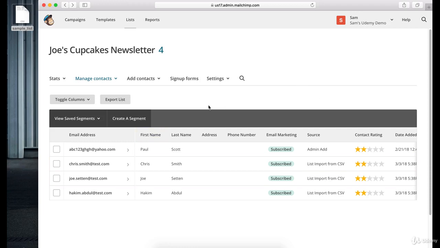And maybe you would like to clean your list to the best contacts you have and not include some of the less important contacts or the contacts that don't seem to be as responsive.